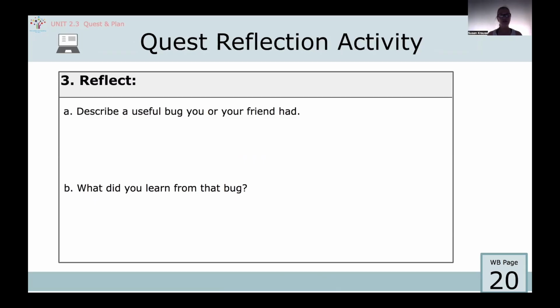When your students have finished and when you have finished this project, remember to do the reflection activity. Describe a useful bug you or your friend had, and what did you learn from that bug? It's important for students to understand that it's okay to have bugs when you're programming. It's okay when things don't work right the first time. It's a learning opportunity, and sometimes you discover new and different ways to do things. It's also good to share your bugs and your solutions with others so that if they come across the same issue, they know how to fix it.